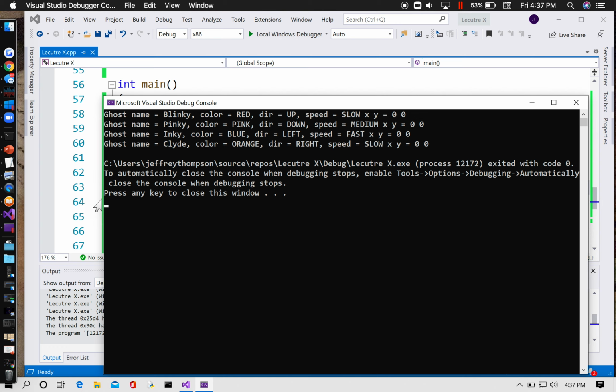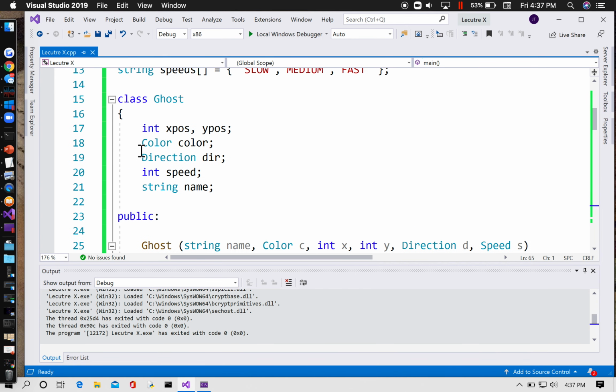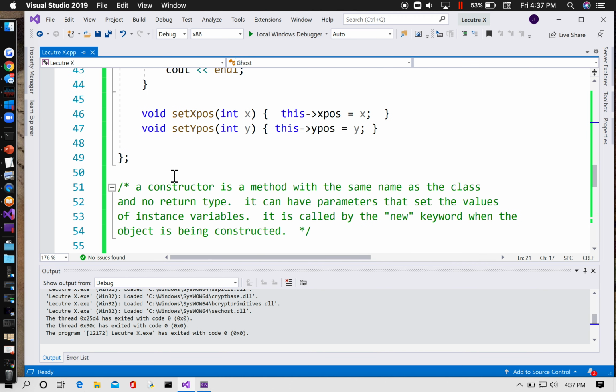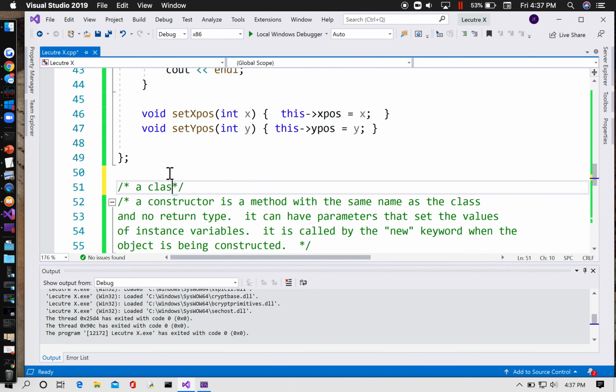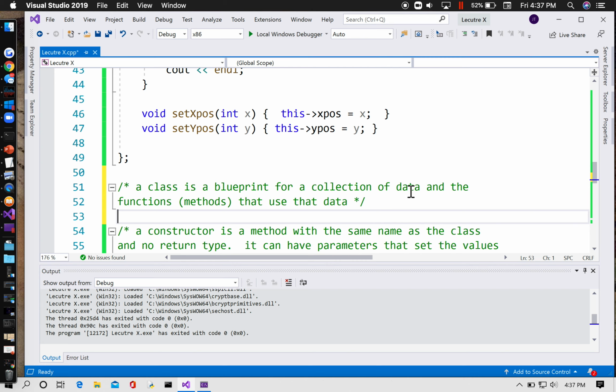Now, since we're not actually creating a video game, that's as far as I'm taking that example. But we see that the class is a collection of data. Well, it's a blueprint. Here, let's write this out down here where I had written the thing about constructors. A class is a blueprint for a collection of data and the functions, which are known as methods, that use that data. And so the data are the variables, right? The member variables.